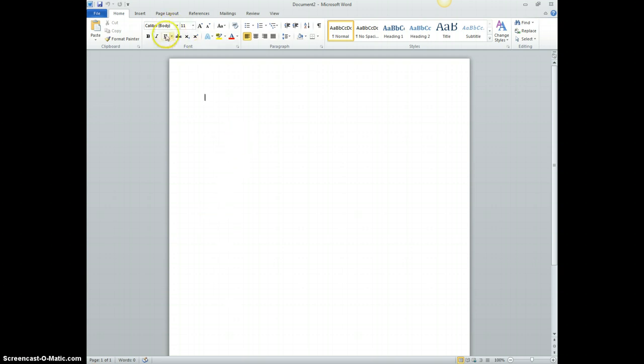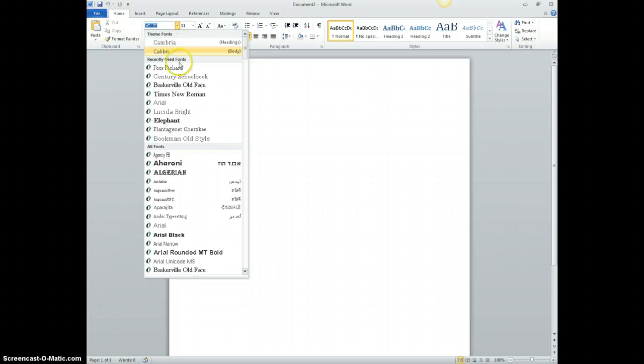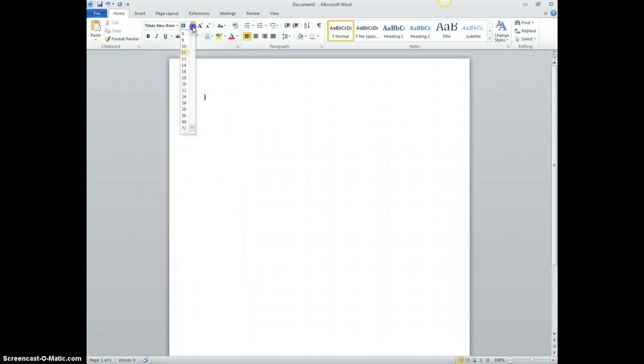Let's go ahead up at the top here. You can follow my cursor and change the font style from Calibri to Times New Roman and the size from 11 to 12. So next, let's change our spacing.